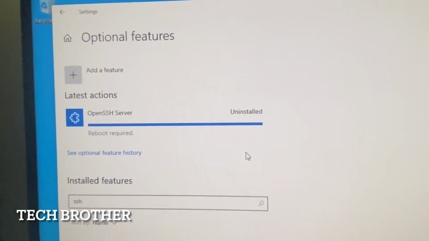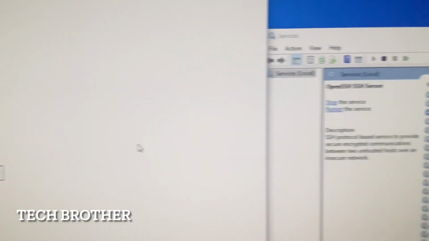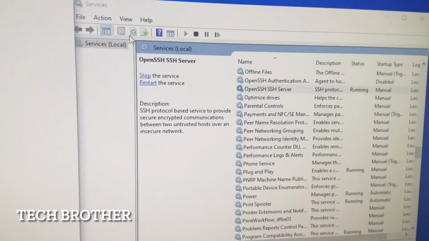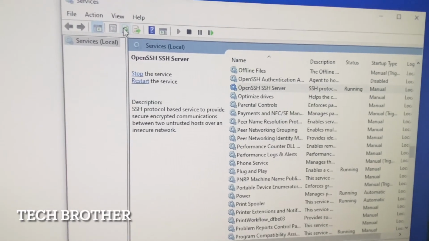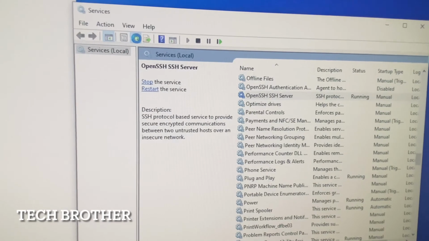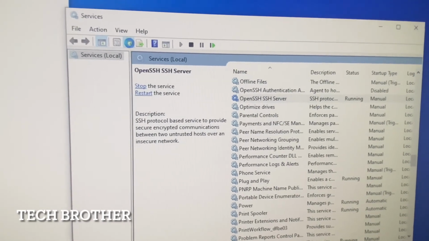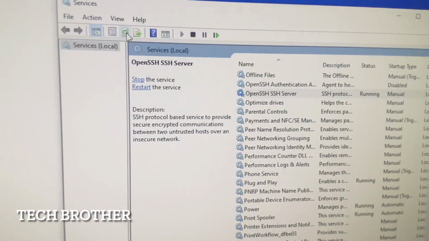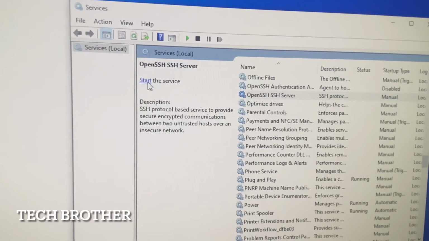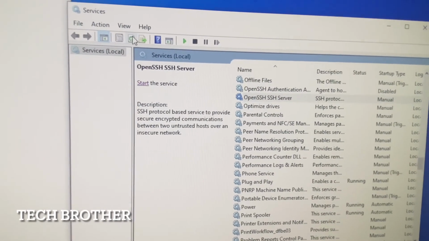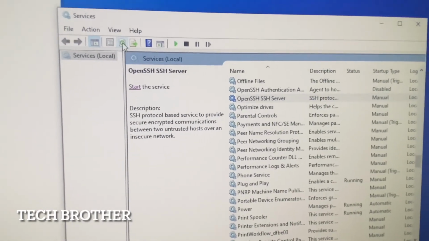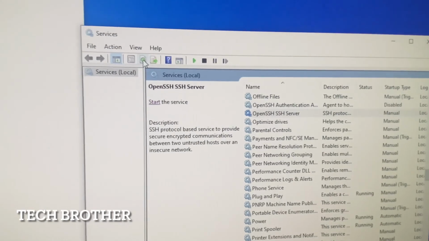The installation is too fast, it is uninstalled. We can verify in the services. Here it is, now it is showing. Okay, just refresh and see. Now it is showing it is running. I need to stop the service and just need to refresh the service. Okay, now it is showing it is available.